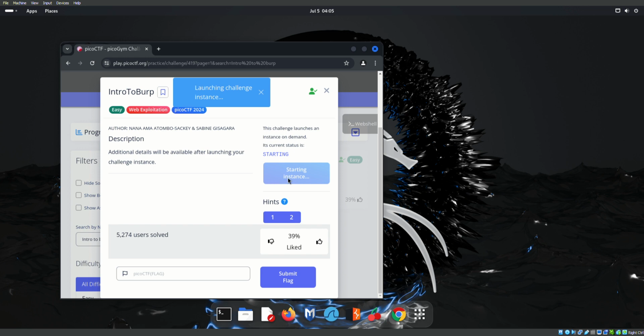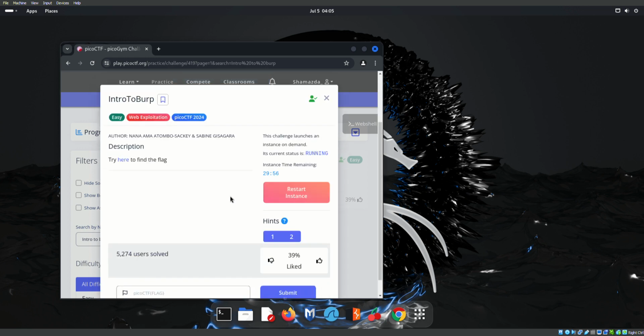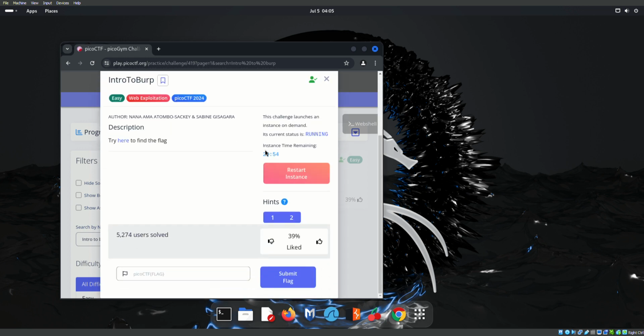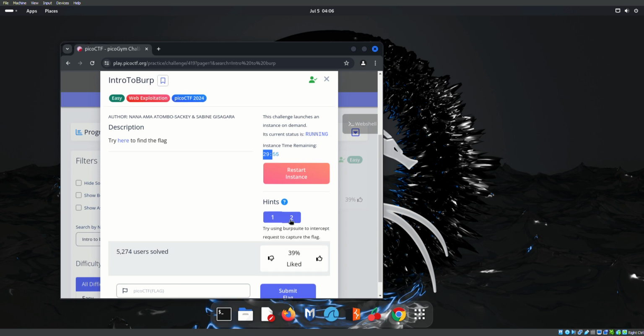It will take some time to start, and as you can see, there is a time given, and you have to solve the challenge within the given time. There is also a hints section, so if you get stuck anywhere you can see the hints for help.